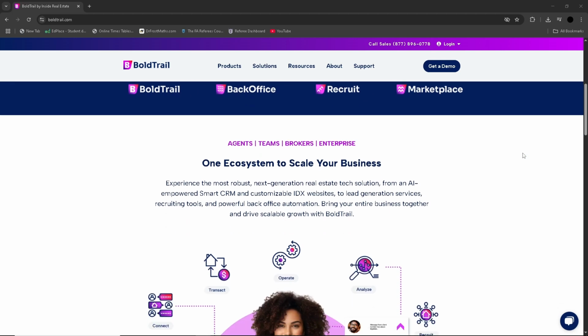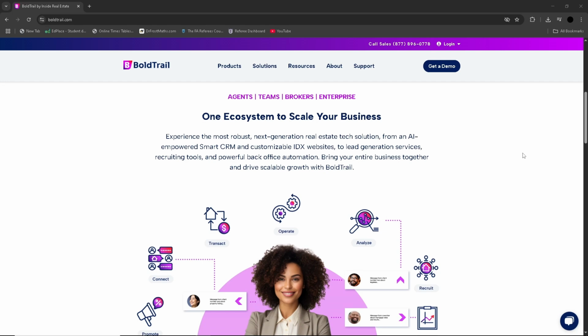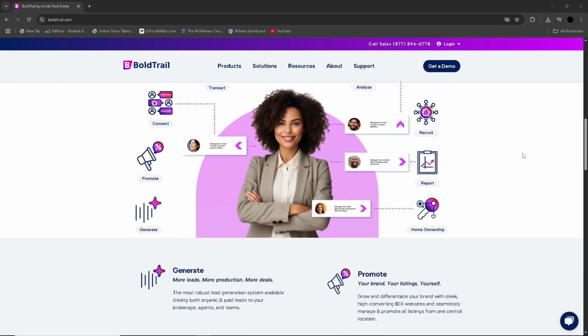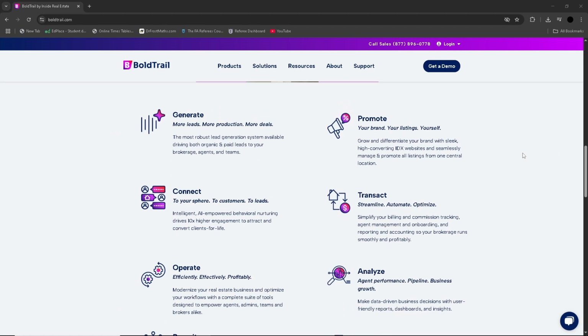Unlike simpler CRMs that offer a flat rate pricing system or a free version, BoldTrail targets mid and large scale enterprises or even teams that have the revenue to justify the cost. That said, the return on investment can be strong if the team is ready to commit to leveraging the platform fully. For solo agents with a limited marketing budget, BoldTrail's pricing structure can feel excessive, especially if you're not going to use all the features regularly.